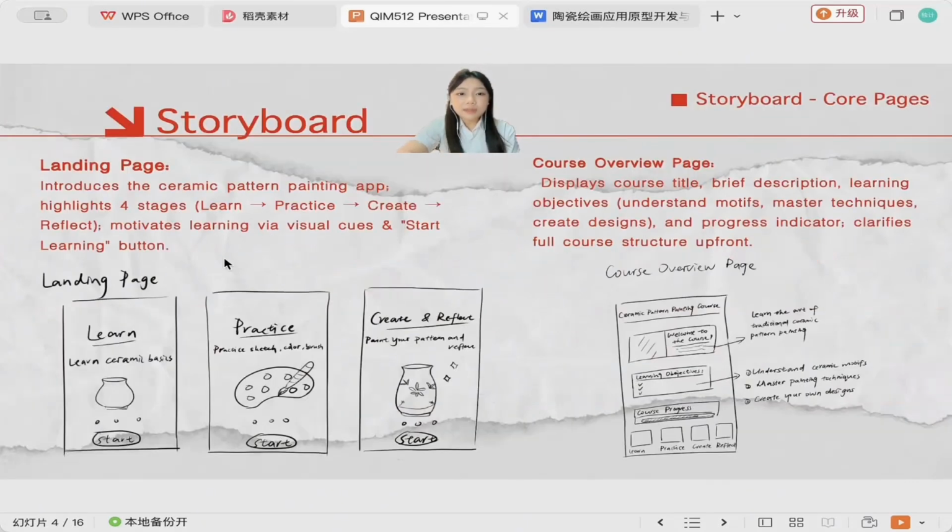Starting with a landing page, it introduces our ceramic pattern painting app, highlights the 4-stage flow of learn, practice, create, and reflect, and guides users with a start learning button.